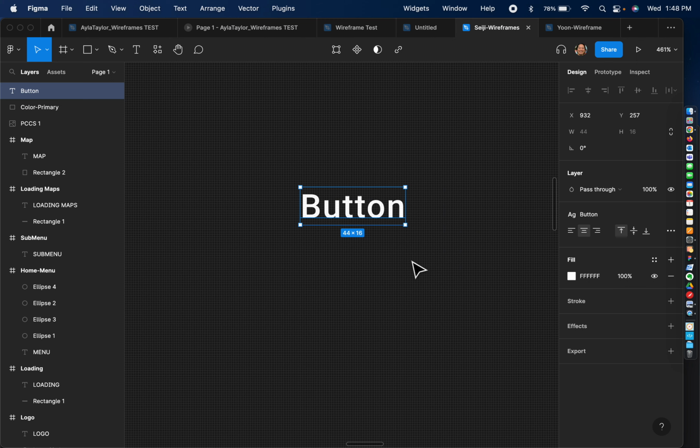Pause a little bit so you get that point. So again, just to recap: text tool, type in whatever you want to call your generic button, create a text style for it so you can change it later.